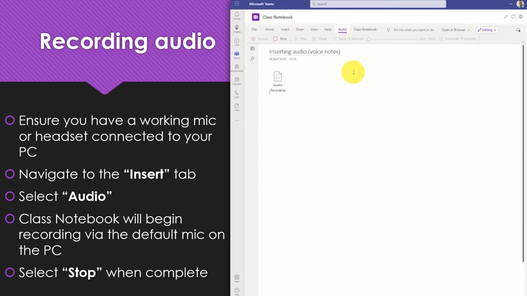When selected, the recording begins immediately and will continue until stopped. To stop the recording, select the Stop button on the top toolbar. After a short processing time, the recording will be able to be played back. Select the audio recording and select play. In order to make audio recordings more obvious to pupils, you may wish to navigate to the Draw tab and highlight the recording by circling it with the pen or highlighter tool.